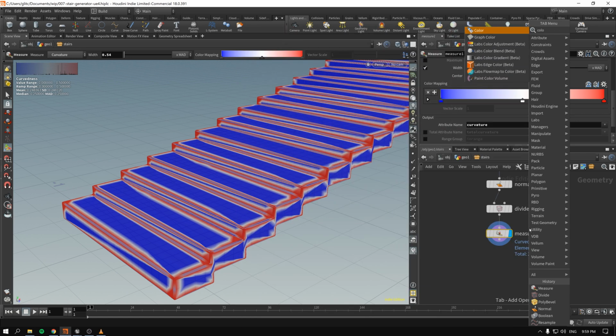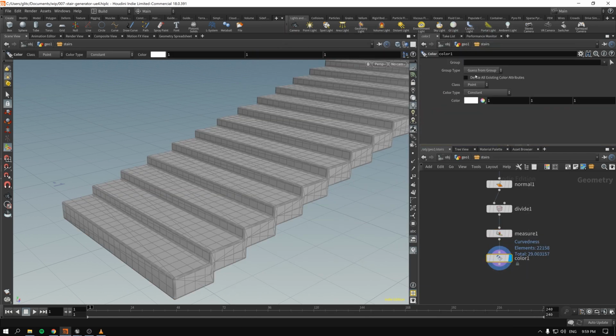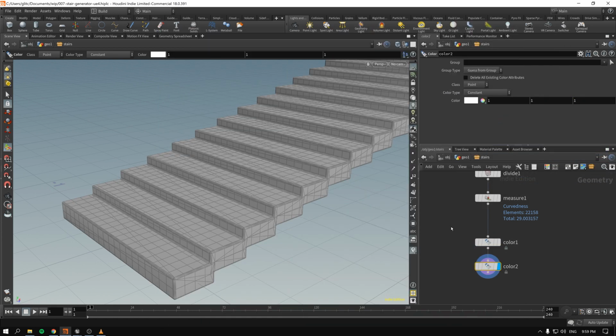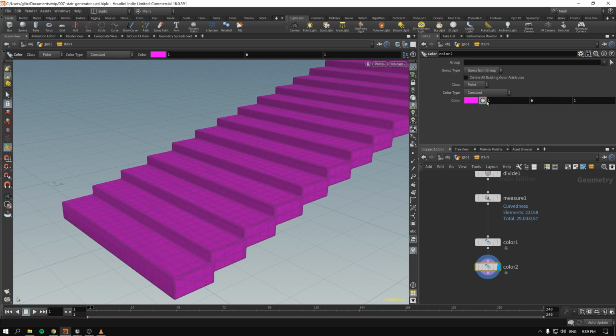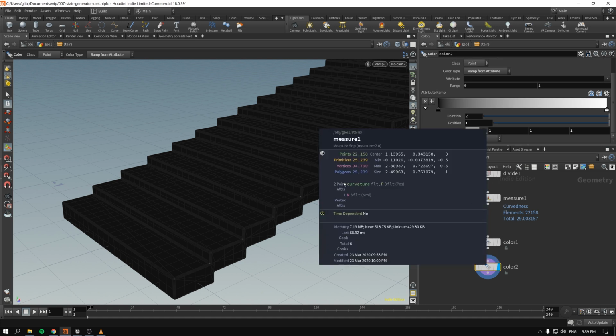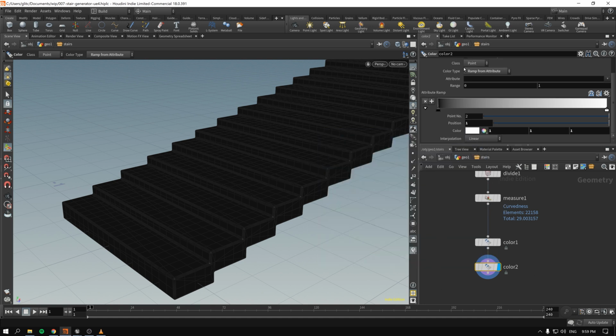Next, I drop a color, and this will actually colorize our vertices. Previously, let's say we had no color, so let's make it 0. After that, we drop another color, and it will be red. It's just RGB 100, so it's totally red. But it's ramped from an attribute, and the attribute is called, as you might have already guessed, curvature.